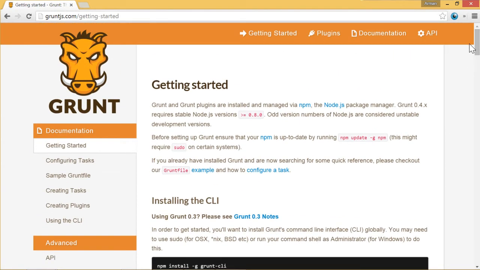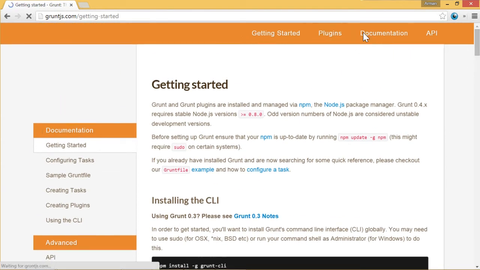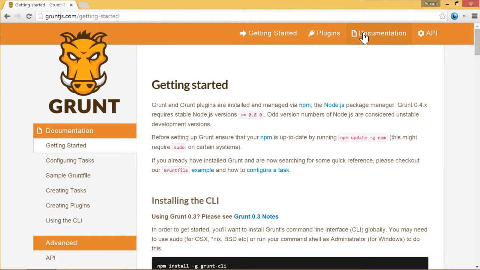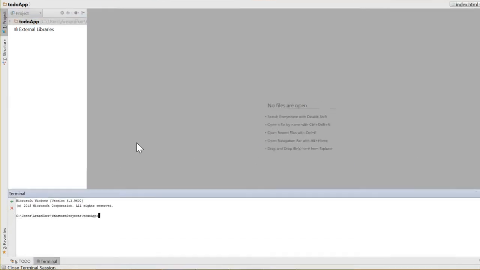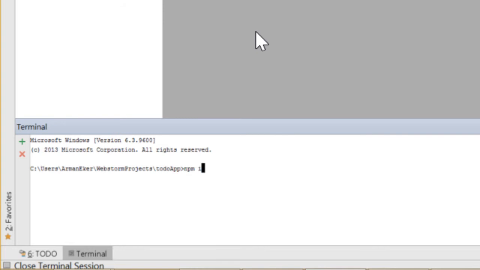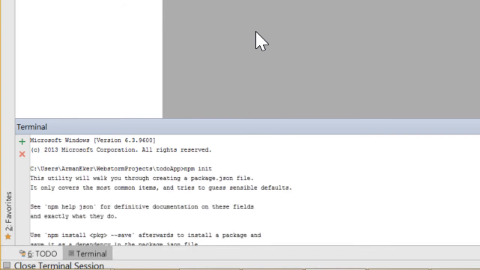If you want, you can go and check the documentation, which is very detailed, and you can find almost any information you need. So let's switch to WebStorm and install Grunt. The first thing we are going to do is initialize npm because we will need it for Grunt. So let's open up our terminal, and to initialize we will write npm init. This will start the initialization of npm.